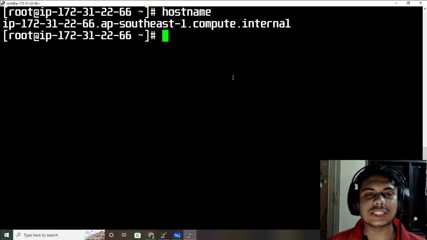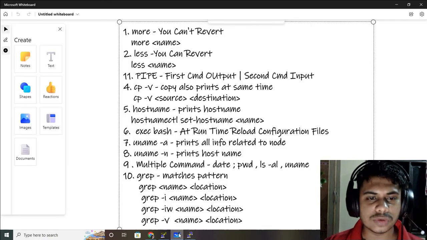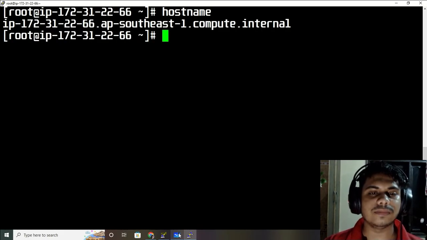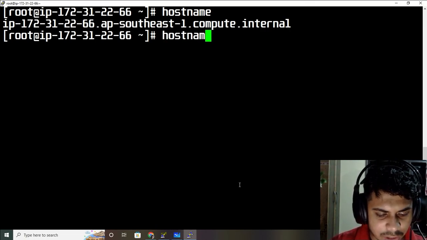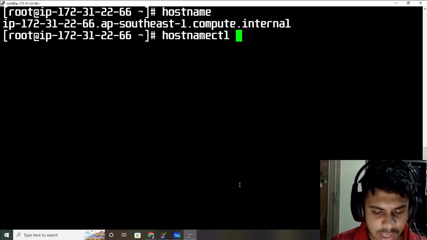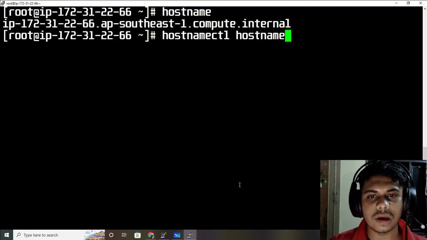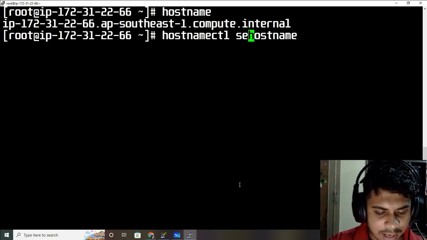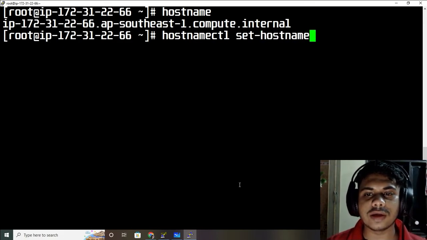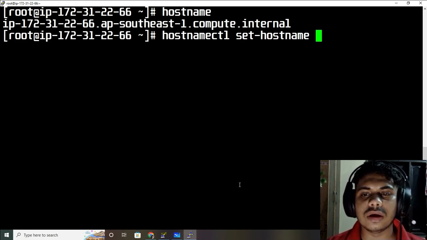Alright, so there is one more command. If you want to change this host name, what is the command for that? Let me see. Hostnamectl is your command. Now you have to write hostnamectl, set-hostname. Now you have to give your new name, what you want to give to your host name.